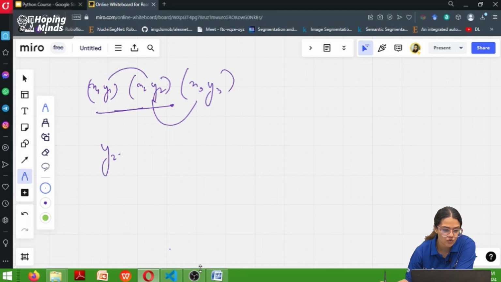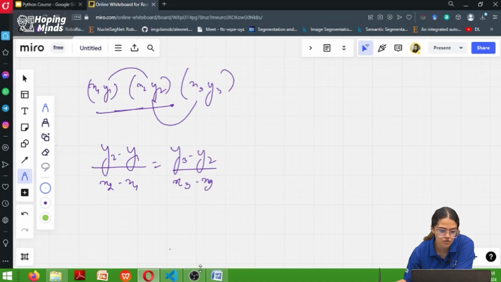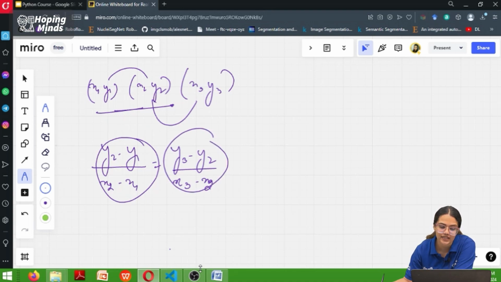That's (y2 minus y1) by (x2 minus x1). Now this equals (y3 minus y2) by (x3 minus x2). So this is the slope for point 1 and 2, and this will look out for the slope between these 2 points. Now another thing which needs to be taken care of are the denominators. The denominators cannot be 0.